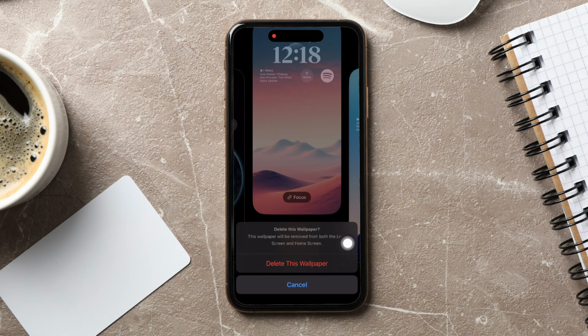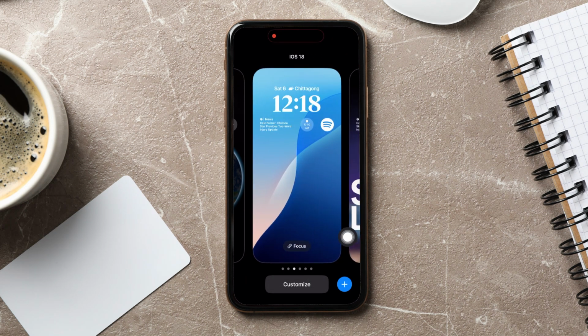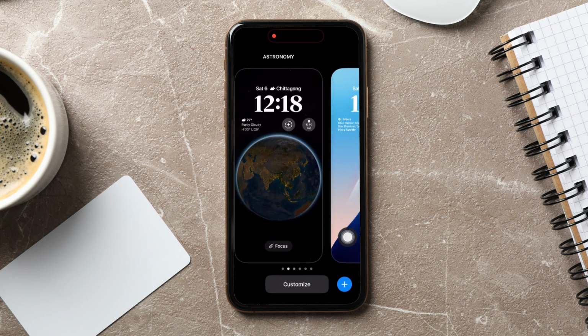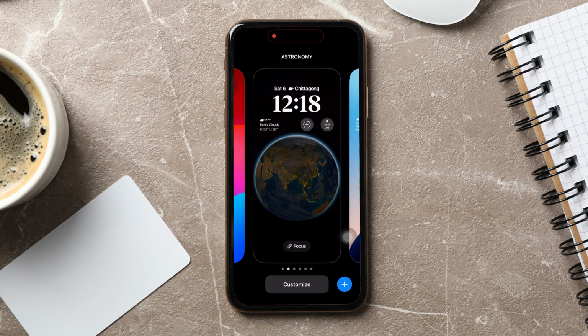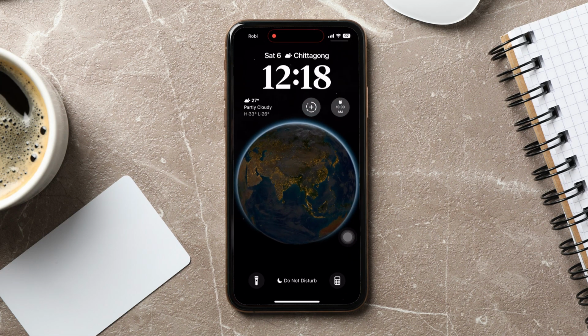Continue with your command by tapping on the Delete this wallpaper button. You have successfully removed a wallpaper from your iPhone. Now, if you want to remove another wallpaper from your iPhone, you need to repeat the same procedure. By following these simple steps, you can easily delete wallpapers on iPhone.